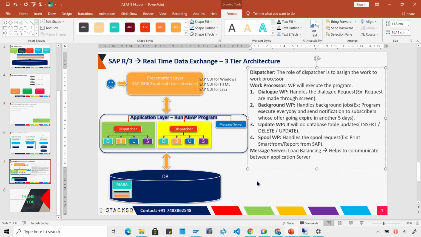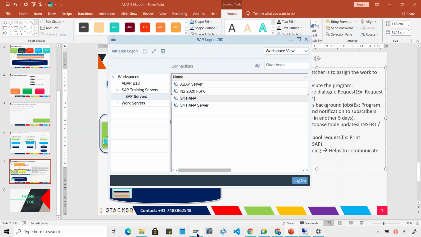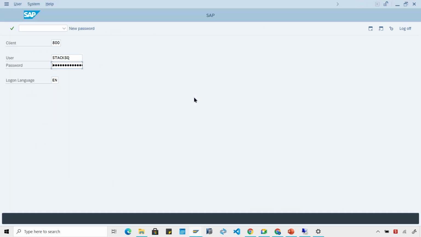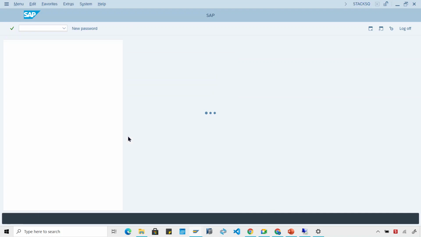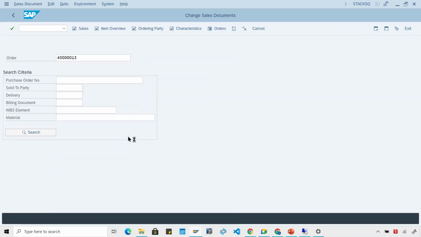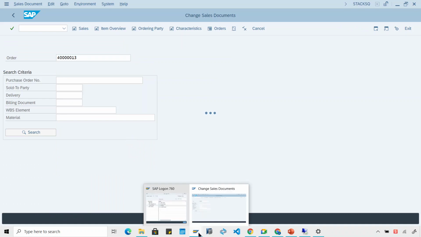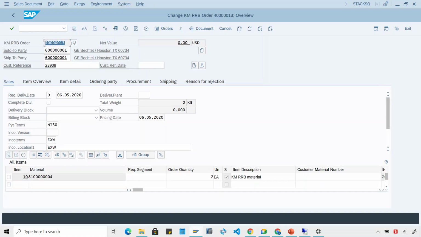Next component. Let me show you one more example. Now I'll log into the system. I'll go to, let's say, VA02 just to showcase some things. Now see, guys, one user logged into the system and then started editing the sales order.